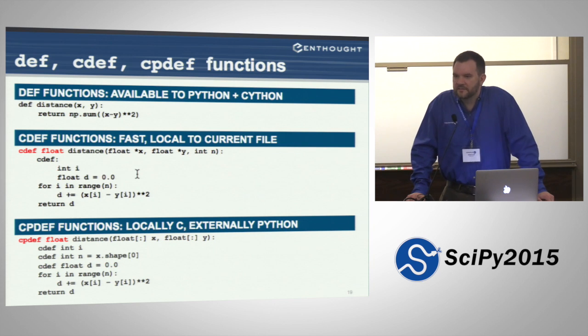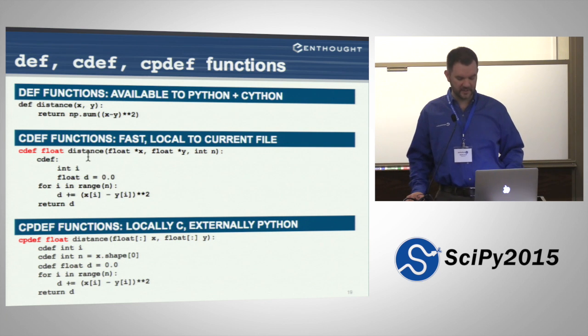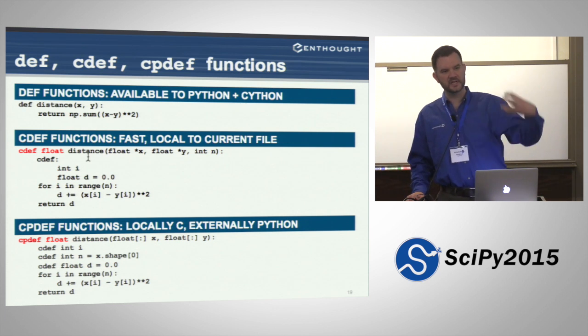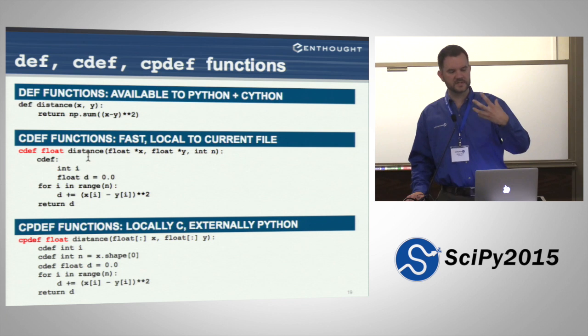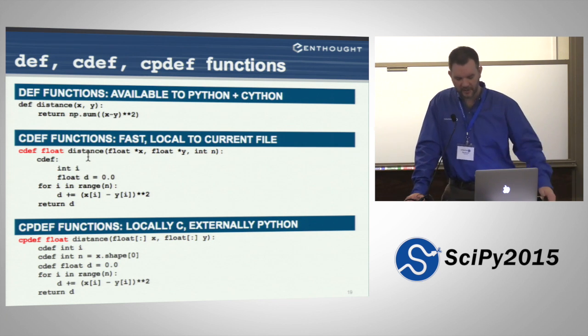And lastly, the important thing to note on this slide is that cdef functions are local to Python only. You can only call cdef functions from within other Python code. You can't access them from Python. And there are reasons for that. They're meant to be internal helper functions for other Python code. They're very fast because there's no Python overhead. If you think about it, a cdef function takes C arguments and returns C data, so there's no converting between Python and C going on here.